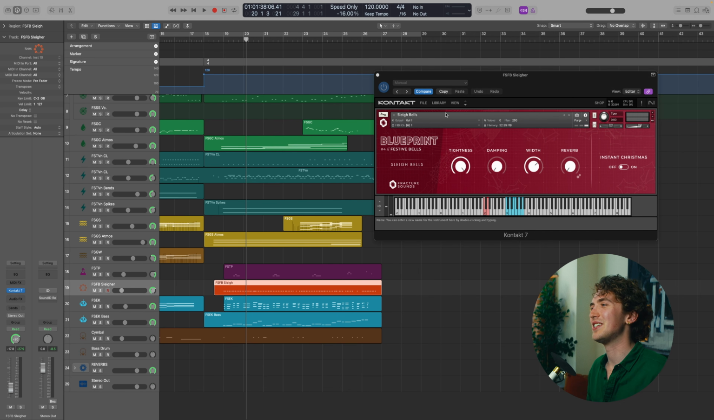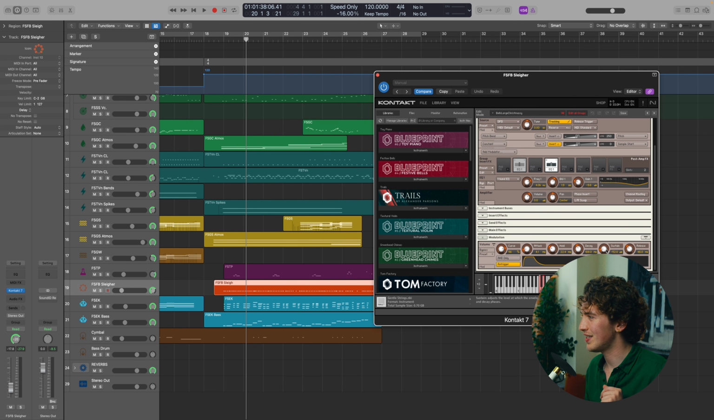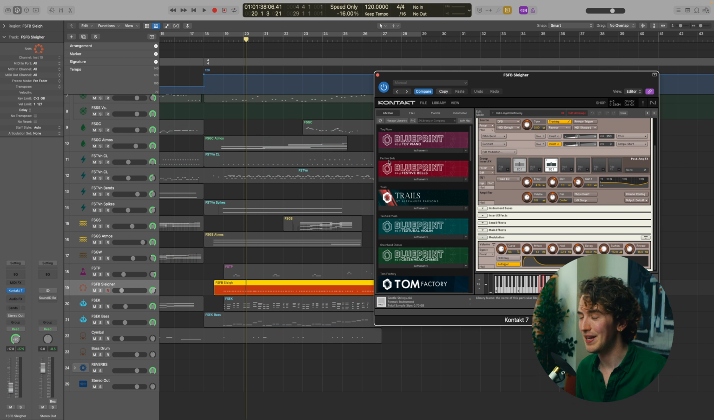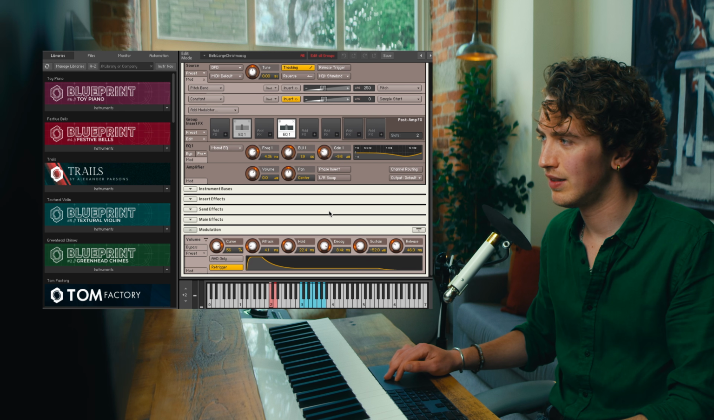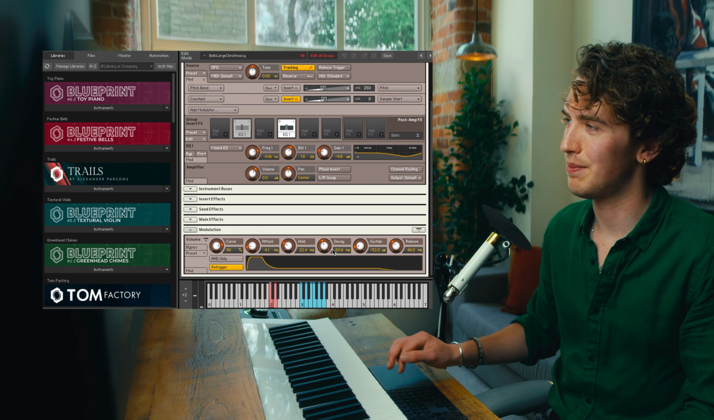But the way I made it sound a bit less Christmassy was to go into the settings here, go down to modulation, and then I turn down the sustain and then the decay time, so we've got a much sharper, snappier sound. Yeah, it's not perfect, but I think it does a pretty good job.